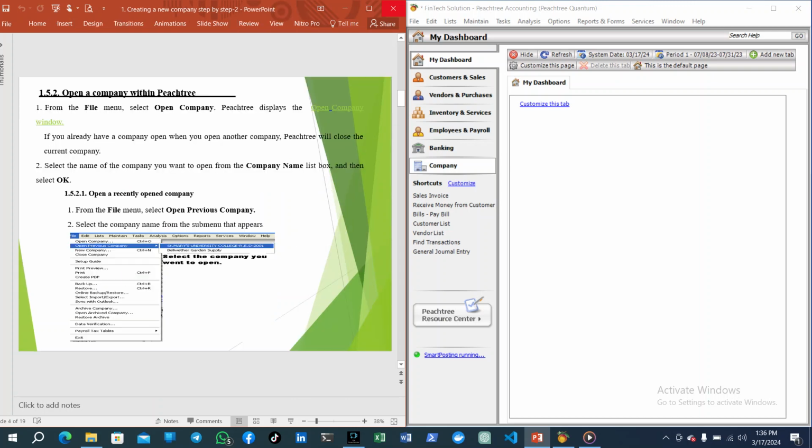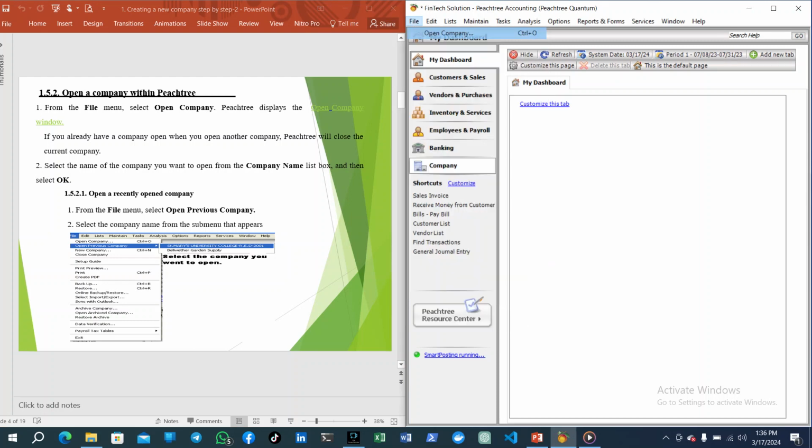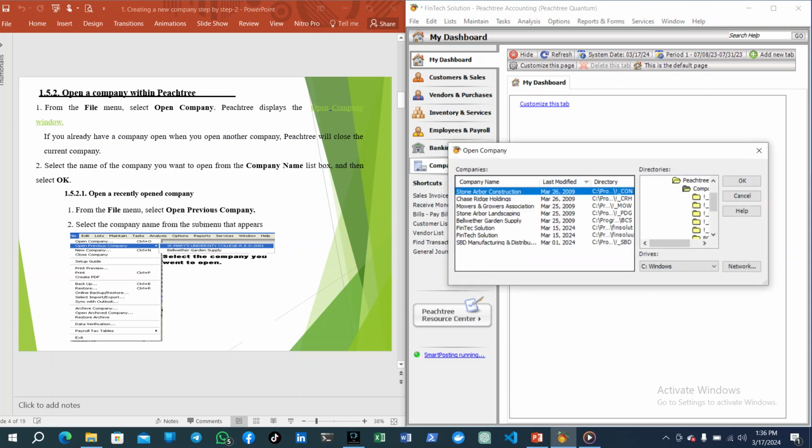Option 2, Open a company within Peachtree. Step 1. From the File menu, select Open Company. Peachtree displays the Open Company window. If you already have a company open, when you open another company, Peachtree will close the current company.